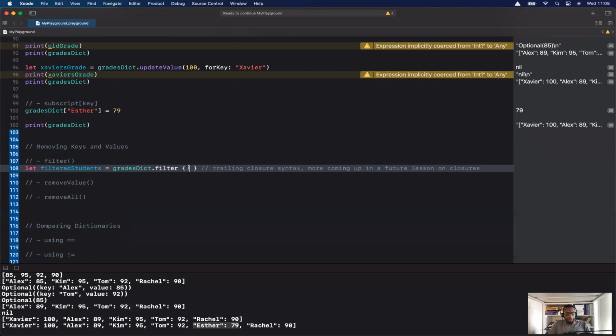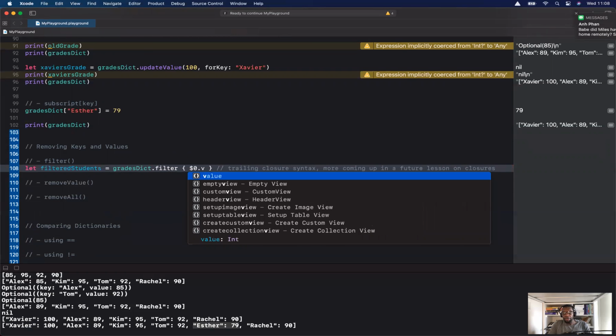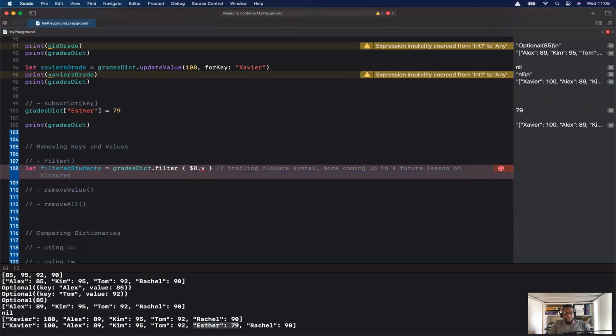Okay, so what do we want to filter by? We want to filter where the value is greater than, we said 92, right? We want to filter where the value is greater than 92. So what does that return? That returns us an array, sorry, not an array. We did arrays last week. That returns us a dictionary where the key is the same string and the value is the integer. So in that case, we'll just get all the students where the grade is above 92, so greater than 92. Let's see how many students we have.